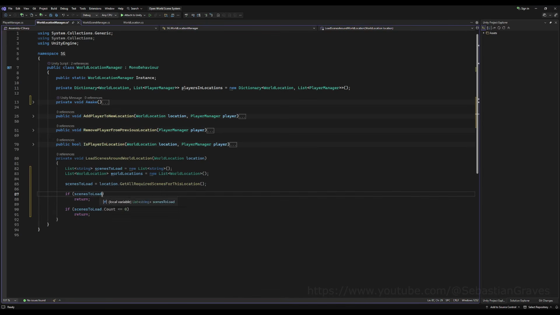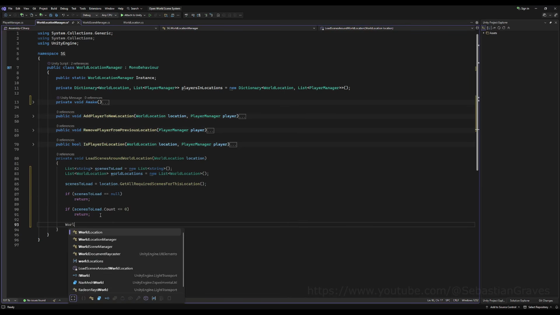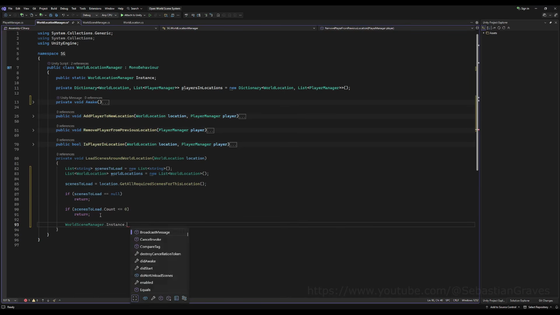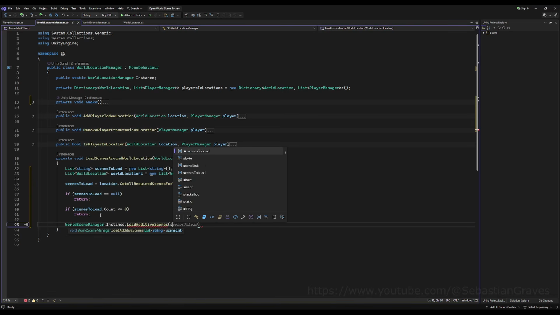So we're going to say if scenes to load is equal to null, return. And then lastly, come in here and say WorldSceneManager.instance.LoadAdditiveScenes, and we pass the list we just generated. And that is basically how this system is going to work.